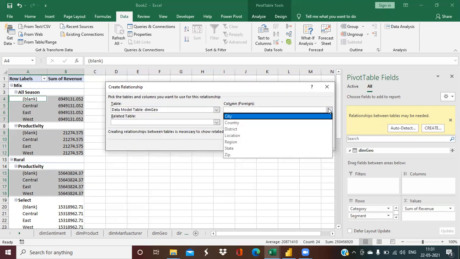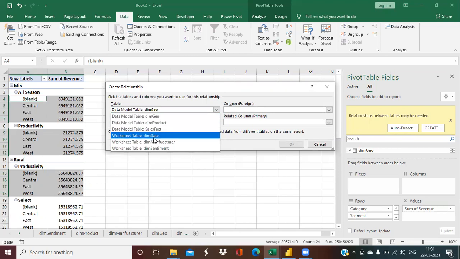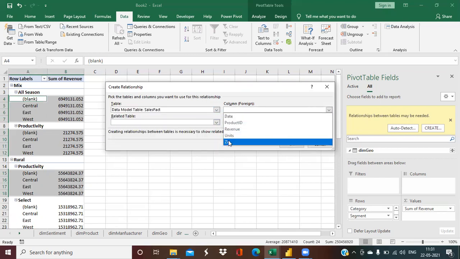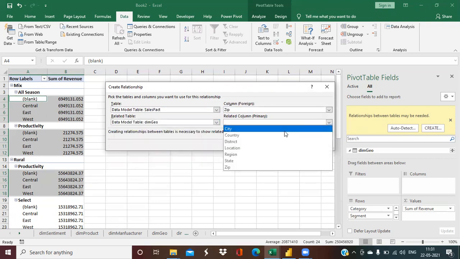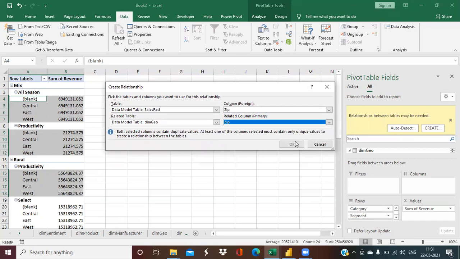I want the sales fact table to be my foreign key. I can use the zip column, and I can go for a related table. It should be the geo table, and we can use the zip column. But this time it will not allow us to create the relationship because both the tables have duplicate values. In the geo zip table, the zip column as well, we have duplicate values. So first we have to add an extra column, which will resolve this issue. In the last demo, we explained how to resolve that issue by adding an extra column which will give you region-wise sales. Then you can add a region column into the sales fact table as well and create the relationship between these two tables.